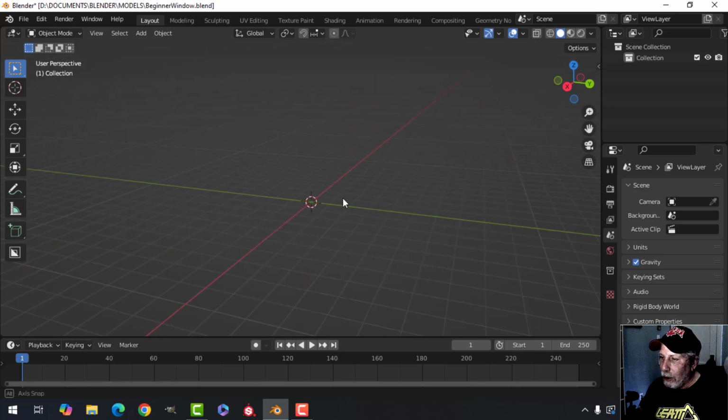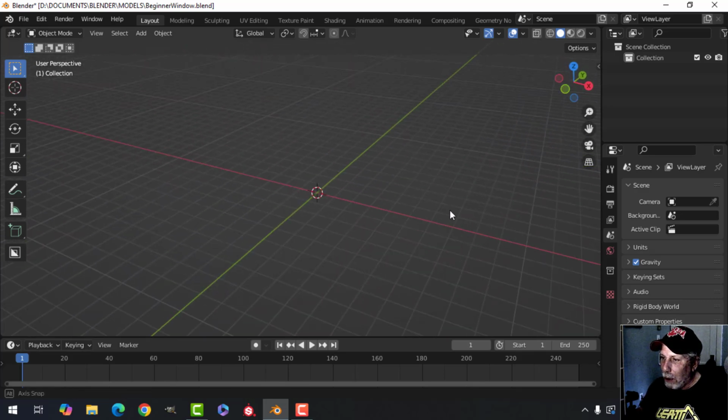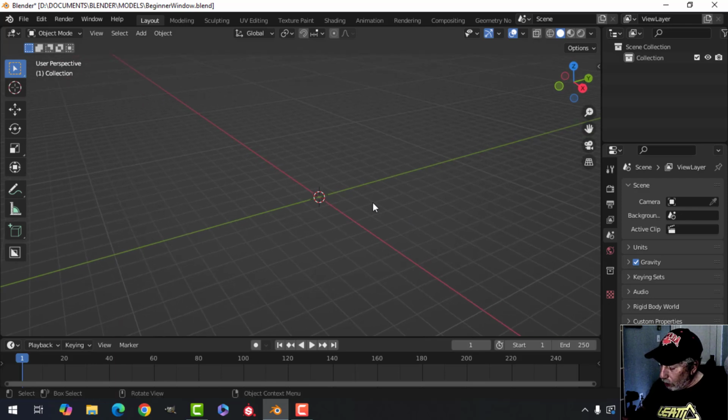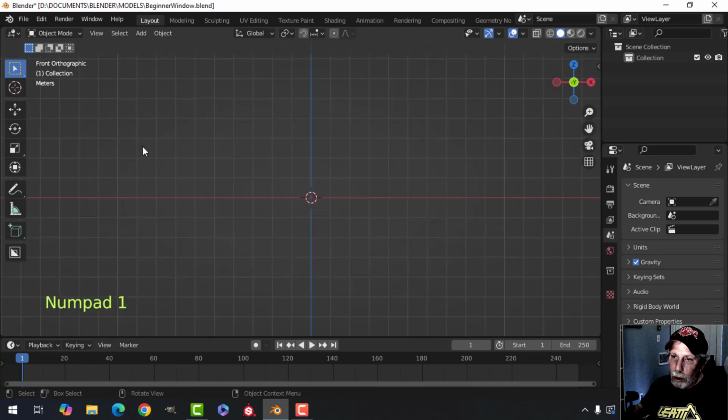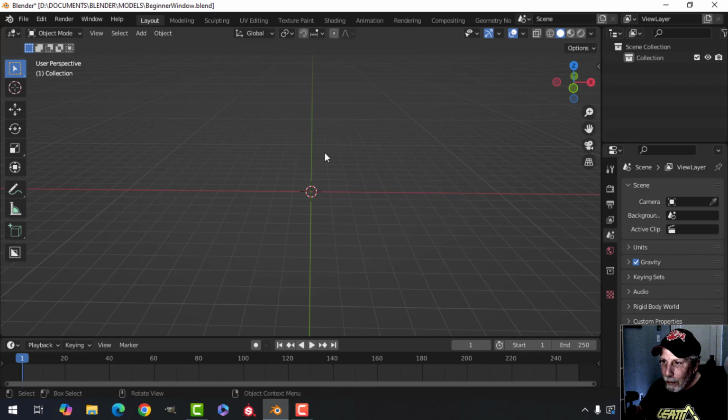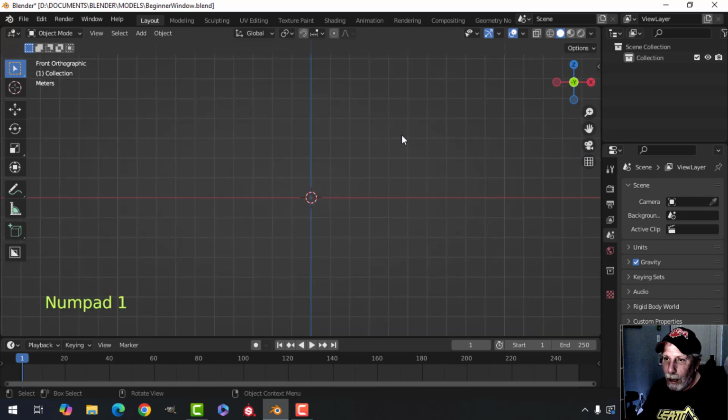Now right now, I can use the middle mouse button to just pan around like this, or spin around. Or I can press the number keys that are usually on the right hand side of my keyboard. I can press 1. And if you look up here, you see when I press numpad 1, it says front orthographic. And orthographic means that you're looking straight on as opposed to sort of looking down like that. It now says user perspective. So 1 is the orthographic view.